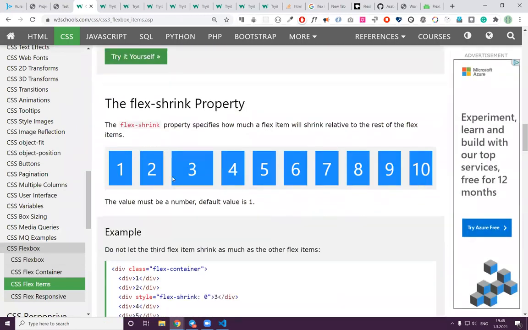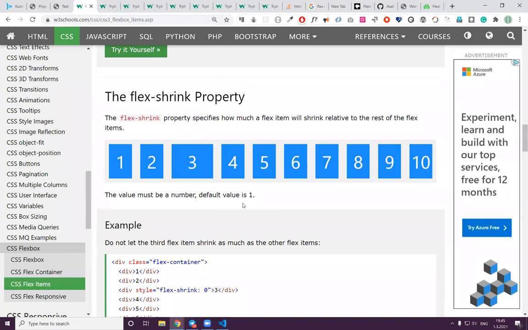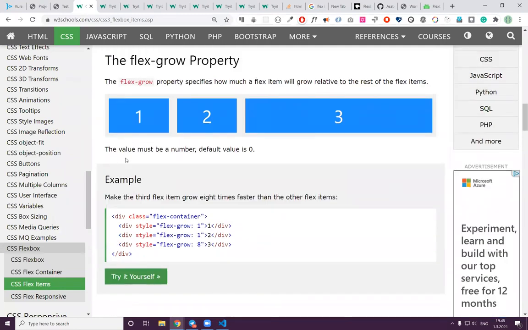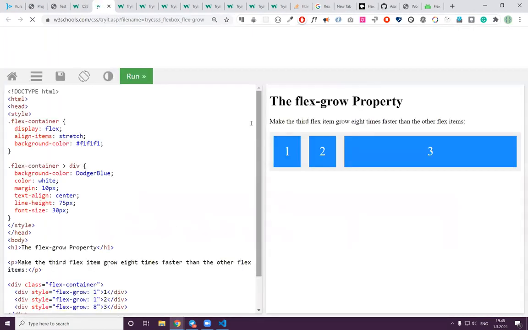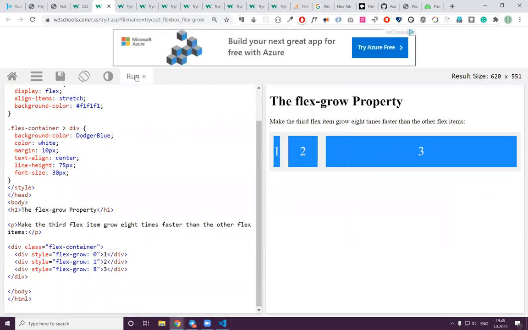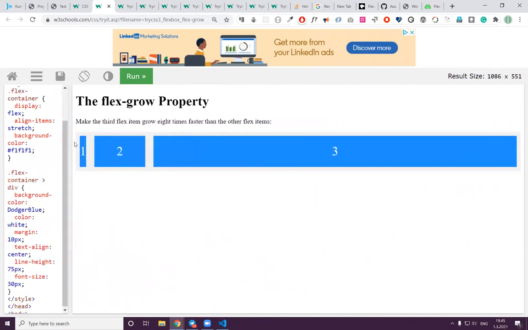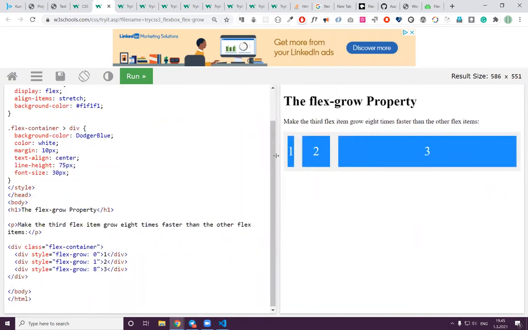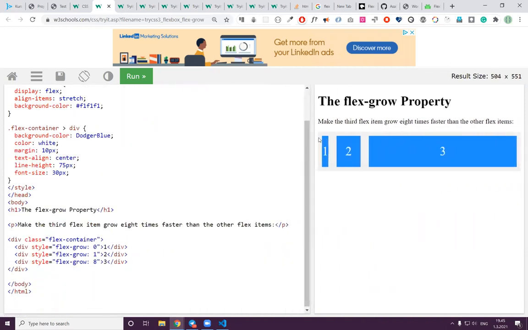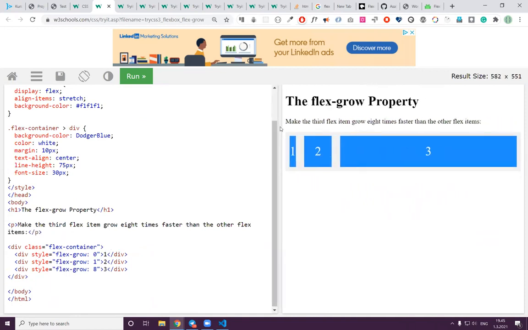Unless you experiment with it and flex-shrink, you can give a value. The value must be a number, default value is 1. And this shrink value, let's give a value of 0. As you can see, 0 means don't shrink, and it's not shrinking at all. But by default, it's 1.